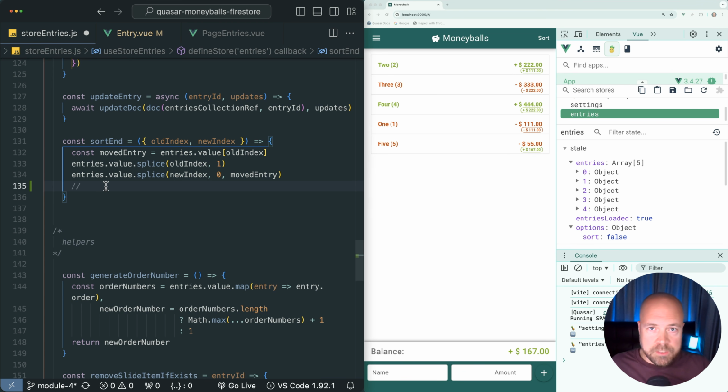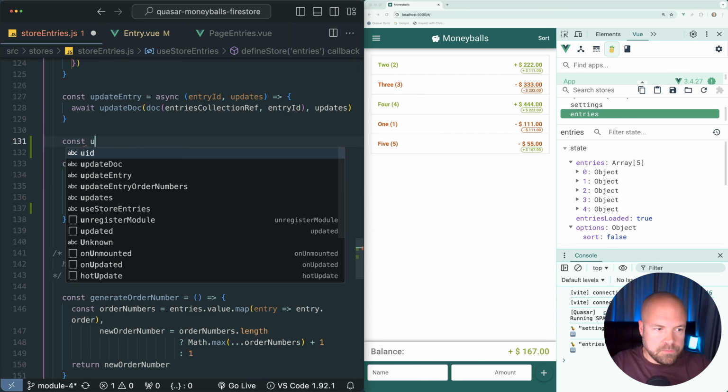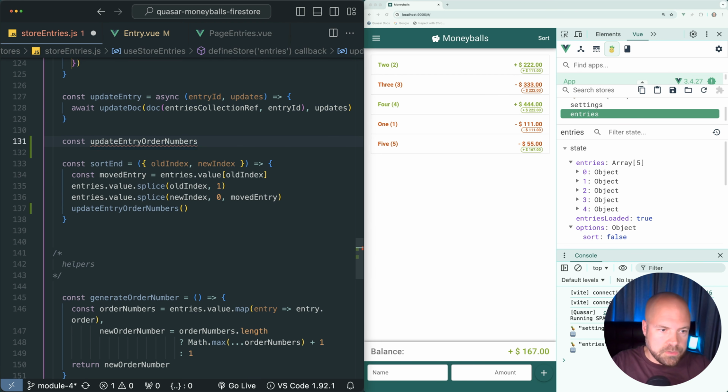So what we could do at this point is loop through all of the entries in the array, replacing all of the order numbers with 1, 2, 3, 4, etc. So once our local array is in the correct order, let's fire a new action named update entry order numbers. Let's create this method after the update entry action. So I'll add a new constant named update entry order numbers, set that equal to an arrow function.